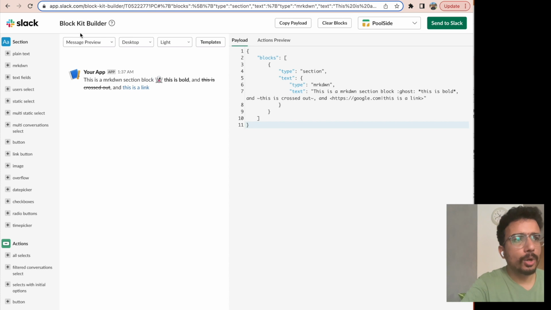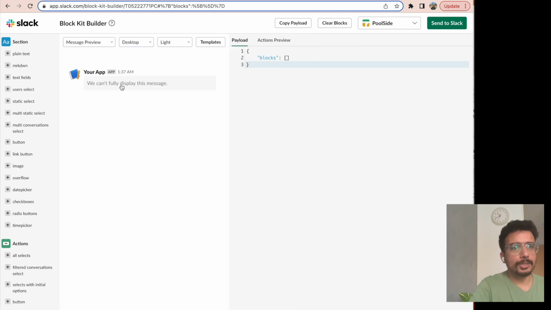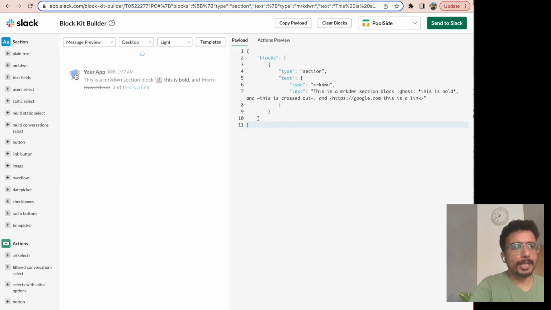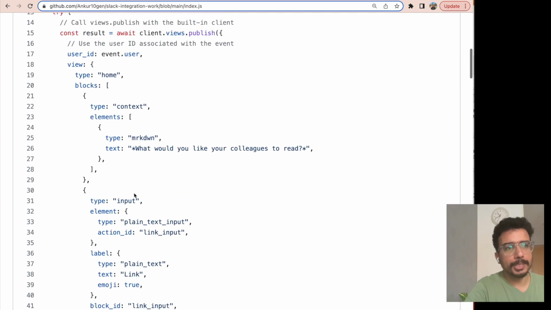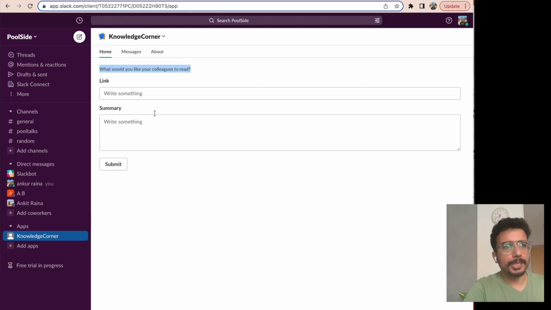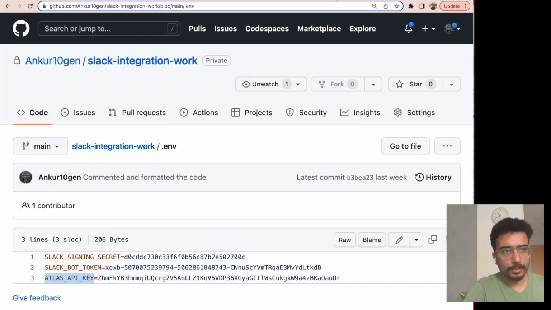There is this Block Kit Builder in Slack that allows you to build these blocks. If you want to add a markdown block, let's actually clear all the blocks and add one. You click on this markdown, and it will show these blocks here. You can customize them based on what you want, and then you can copy this payload and paste it into your function, right? And you can create something like this. Using this Block Kit Builder, we were able to create this simple UI on the app home.